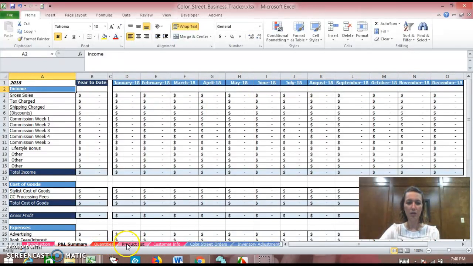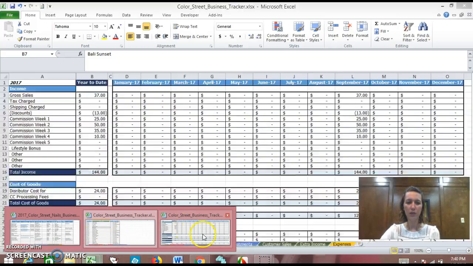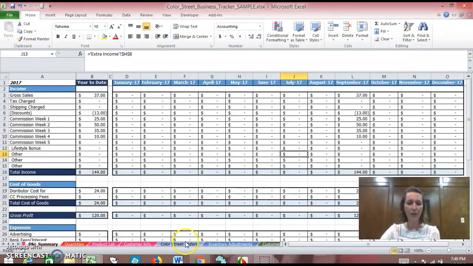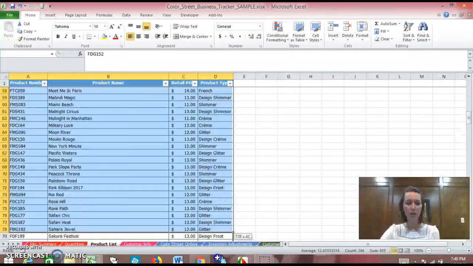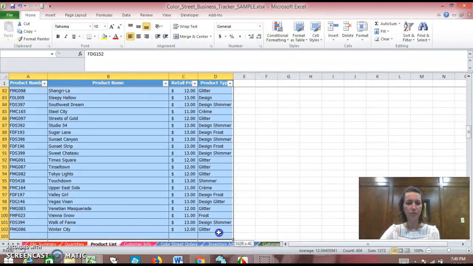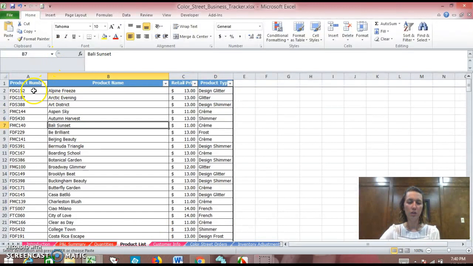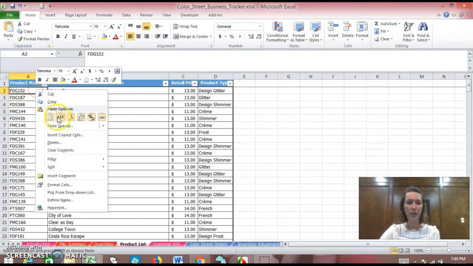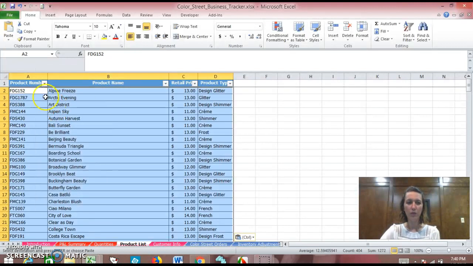Okay, the next thing that you're going to want to do is come over here to the product list. Most likely new products have been released throughout the year that are different than the ones in the original tracker. So what you're going to want to do is come into your old tracker, and I have an example here, and you're going to go to the product list. You're just going to copy all the way down all of the items that are in that tracker, and you're going to come back to your new one for the new year, and you're going to right click, and you're going to paste as values.